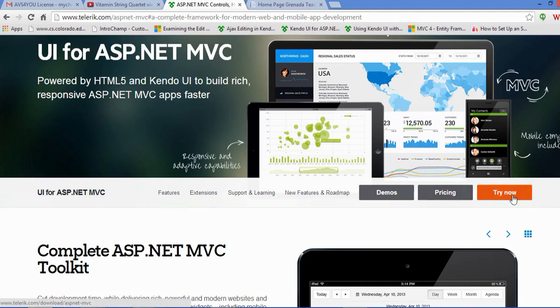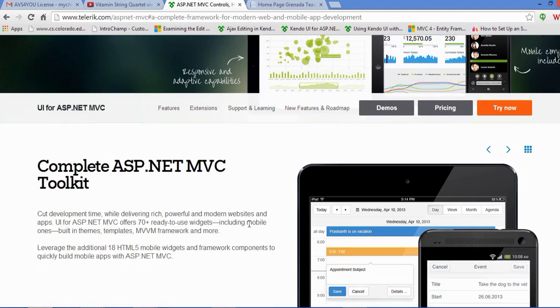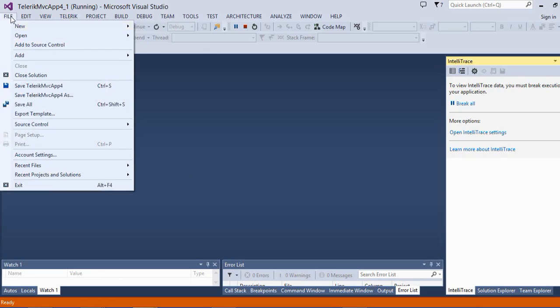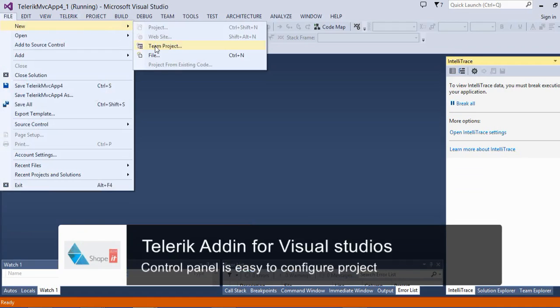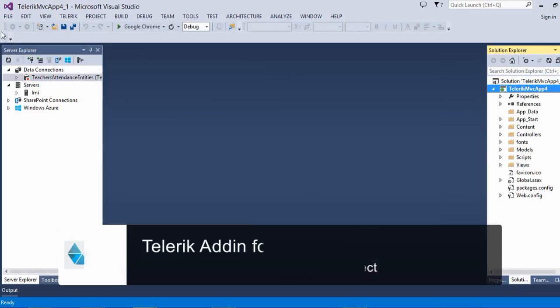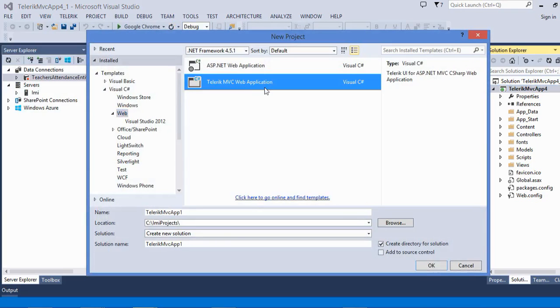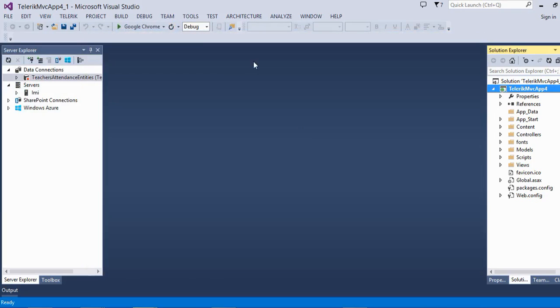You download the trial for 30 days. It gets plugged into your Visual Studio, and you quickly make a new project. This one is running, so you can see the process here. You make a new project as usual, MVC project, choose the template, and bam, there you go.